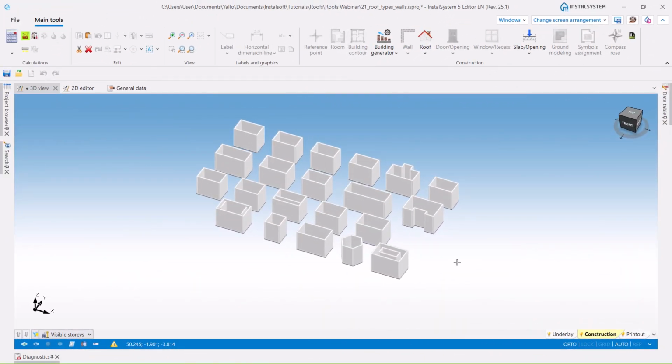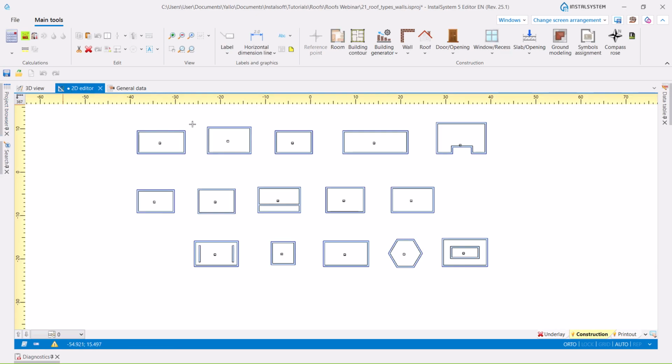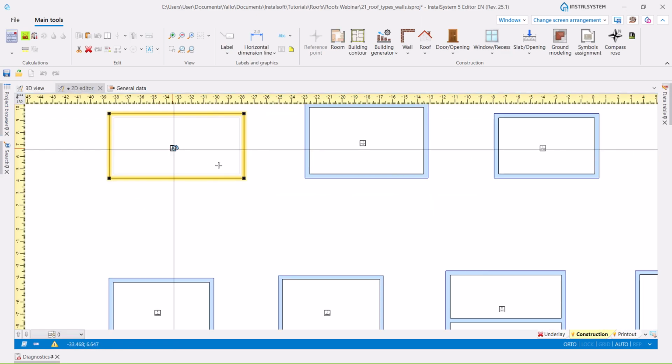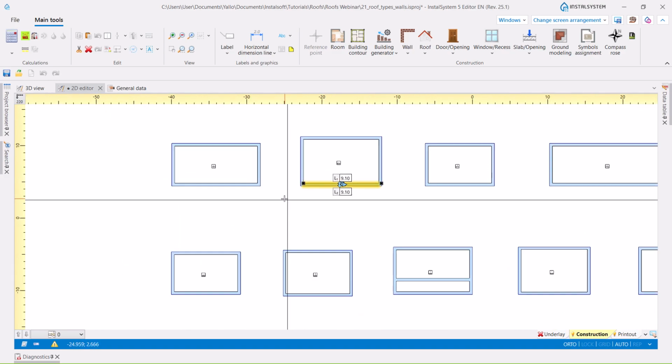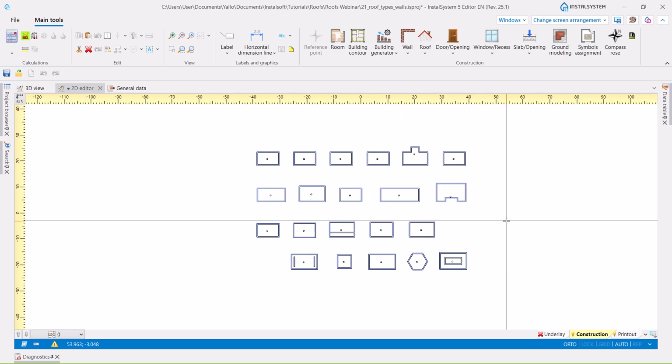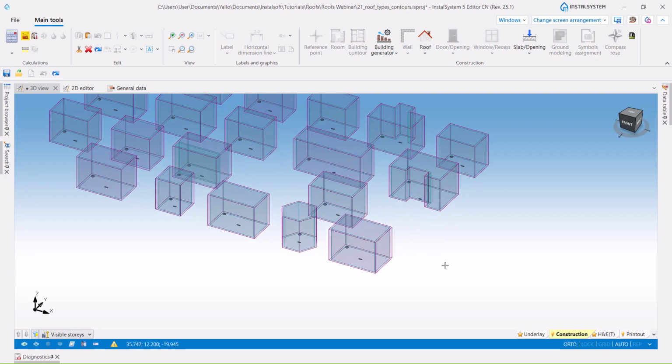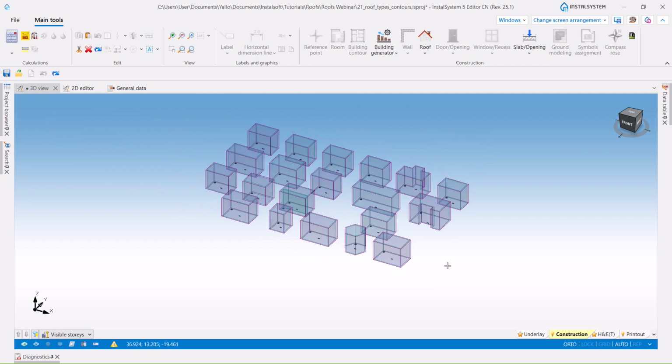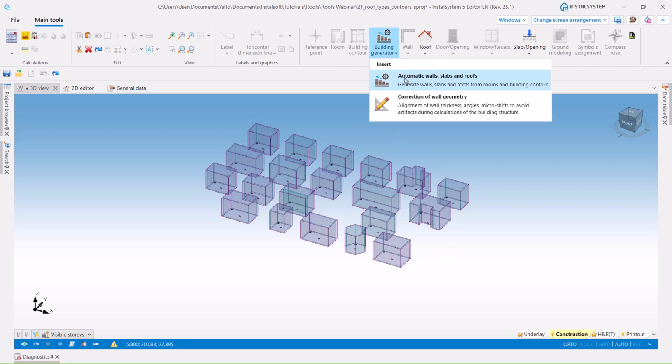And here is the file which we will use for today. As you can see, it already contains slabs and walls. We will create roofs manually here for each type of the 21 examples. And for each room, we will set necessary data also manually. And here is the file with manually drawn rooms and building contours. So here we will use this function, automatic walls, slabs and roofs, to generate partitions.